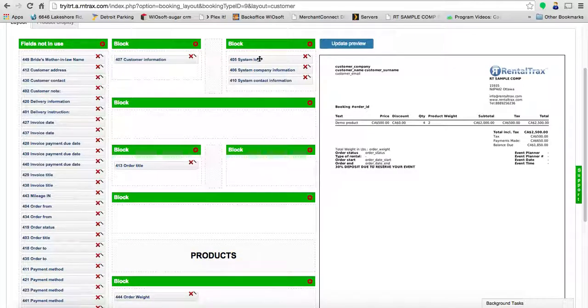You can see up here there's some information where it says 405 system logo, 406 system company information. These are different fields that have already been created in the system. So in order to place those where you want, it's as simple as drag and drop.